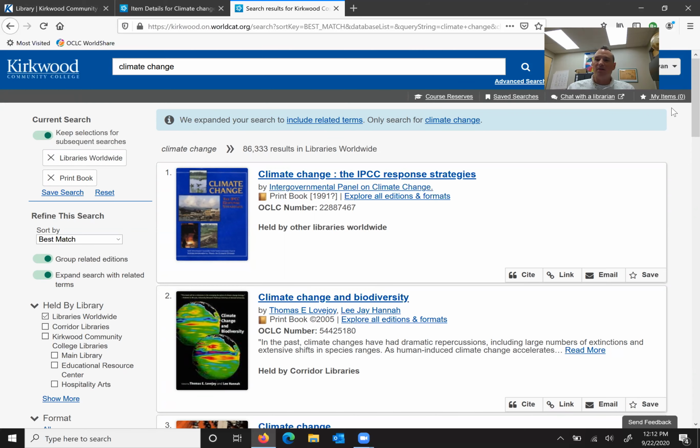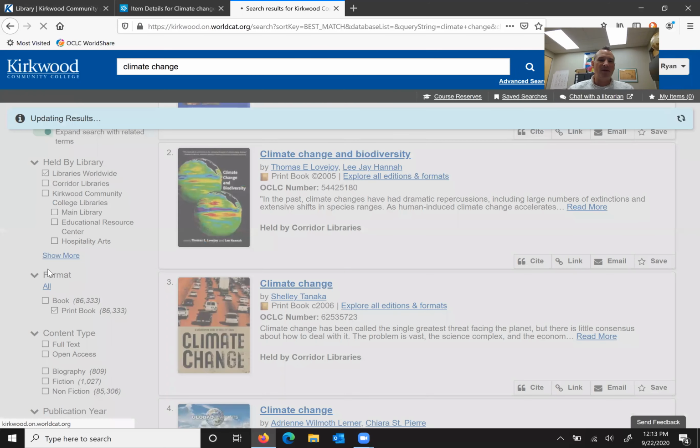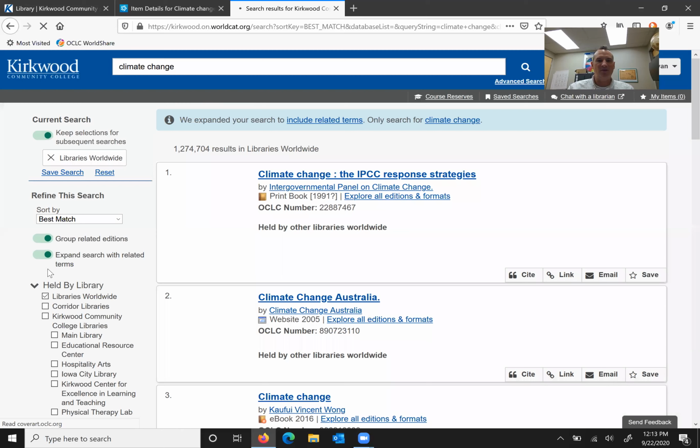Articles, you can also request articles through Interlibrary Loan. I'm going to go back to all formats. Let's see if we can find some articles here.